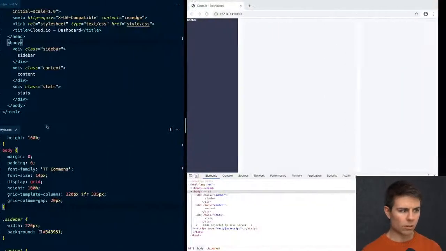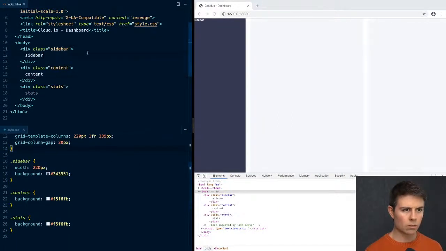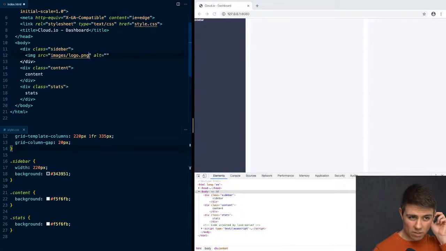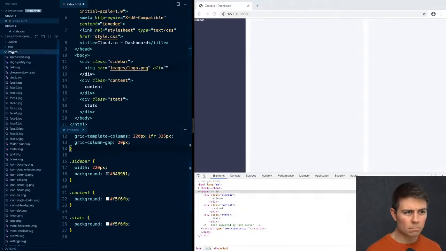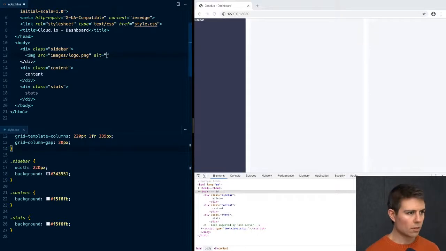So let's get the logo in here. Under sidebar, first thing is going to be that image. Source is images/logo.png. In the GitHub repo, there's an images directory with all the stuff that I'm using here. There's a bunch of little things that I just took out of the design, some faces I got from uifaces.co, and a bunch of little icons I got from Feather Icons. Those are all linked in the repo too.